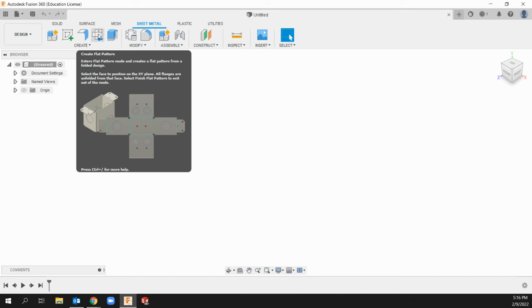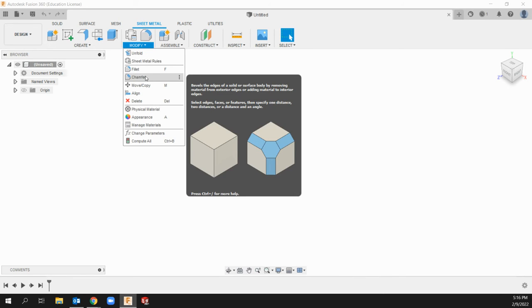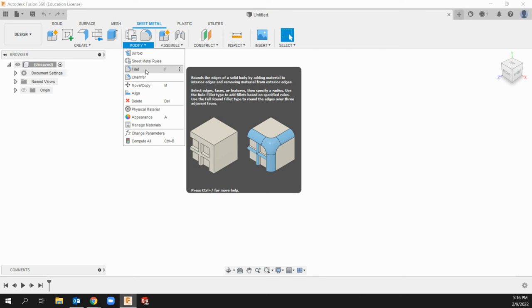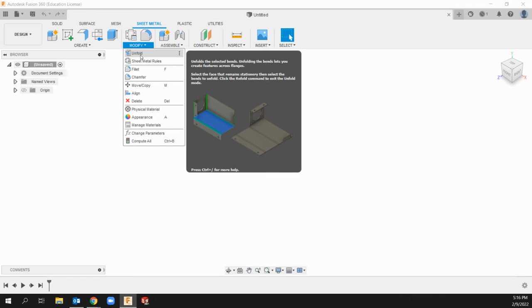We have the create flat pattern. So once we have a 3D model, it will generate a flat pattern with bend lines. In our modify tab, it has a few of the selections you would find in solids, like fillet and chamfer. Your materials, once again, your transformation tools. We have an unfold tool. So when we have a bent part, we can unfold a certain number of bends. We don't have to create an entire flat pattern.